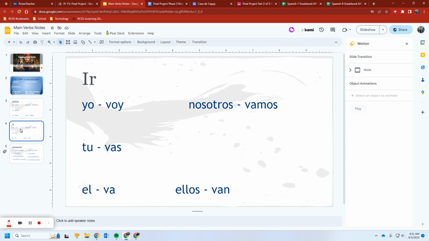I picked the irregular verb ir that we did to say to go places. And that was voy, vas, va, vamos, and van. And I have all those in there as well. If you need some help, we have packets available that can help you find that stuff as well. Or you can look it up online too.